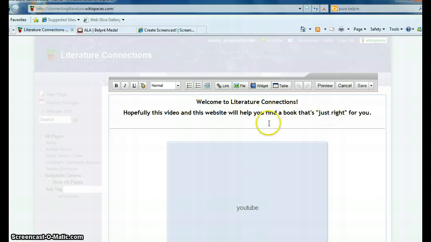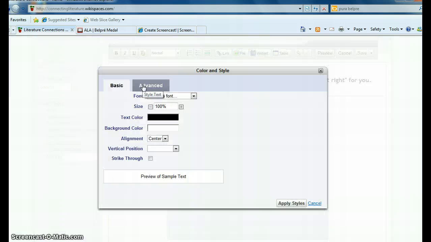added the text I wanted. These are the tools that you can use to adjust your text: bold, italic, underline. This changes the font. It also gives you the option of how you want it aligned, color, and so forth and so on.